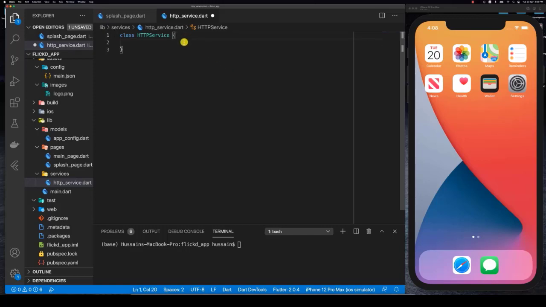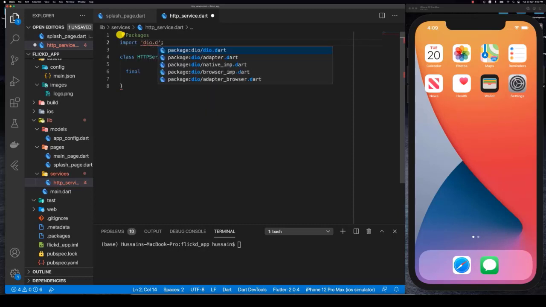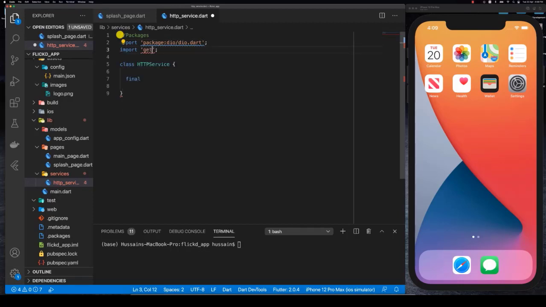The first thing that we need is access to the actual HTTP client that we're going to be using, and that is the Dio client. So I'm going to firstly go to the top and import the actual package. I'm going to add a comment here for packages, and then I'm going to do import dio.dart. Once we have the Dio package imported, the next thing I'll do is import the getIt package as well, and it'll become apparent later down in the video as to why we need getIt, but just import getIt as well. And finally, I'll import the actual config model as well, so models/app_config.dart, sorry.